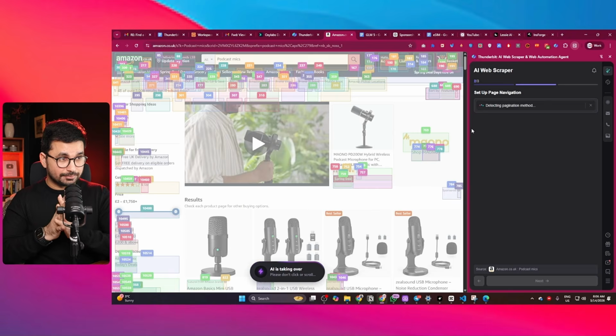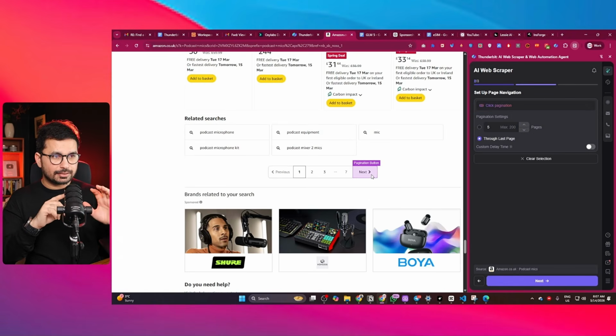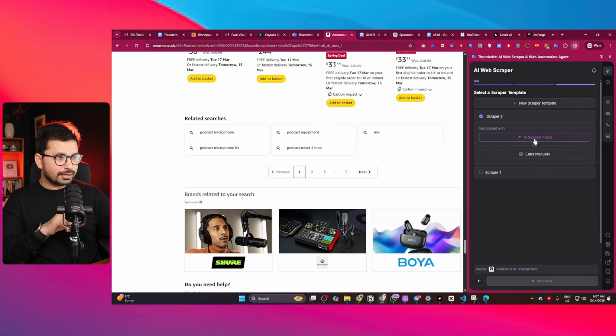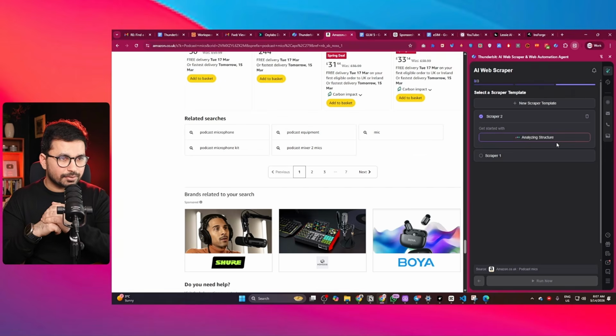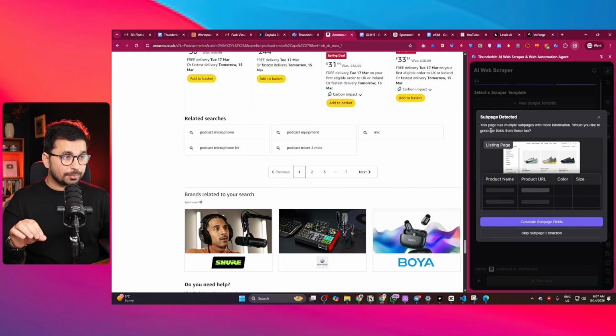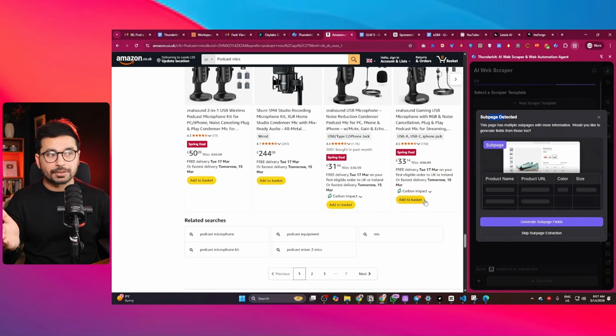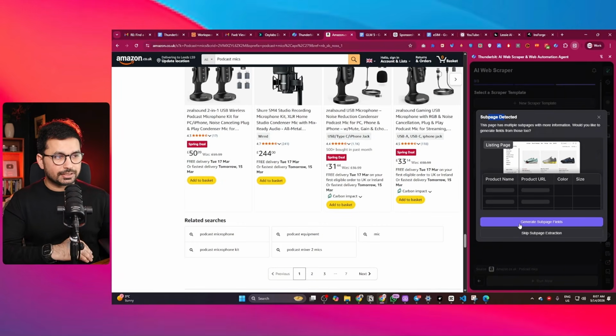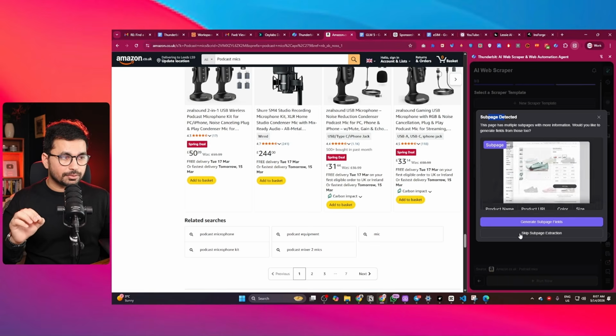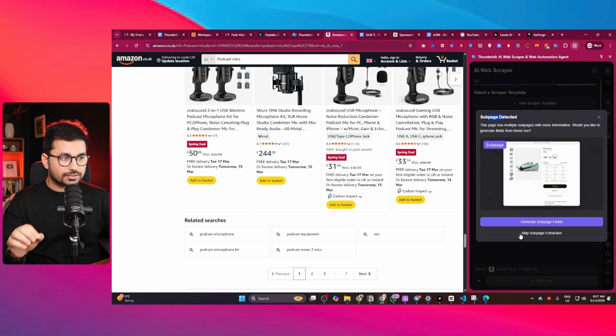Now you can see it has automatically clicked on that next button, and I can simply click on next, and again auto suggest fields, and now it is reading data from the next page. You can see it has automatically selected the sub pages as well. Each product of course has a sub page. So either you can generate sub page fields, or you can simply click on skip sub page extraction.